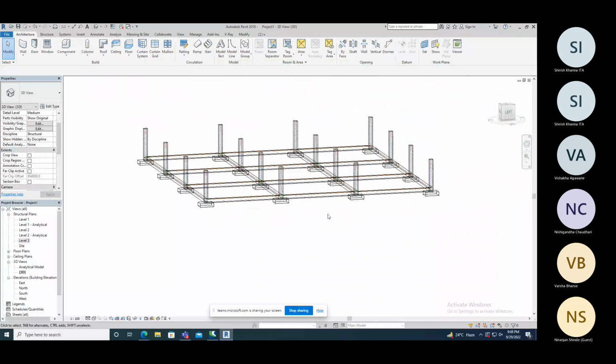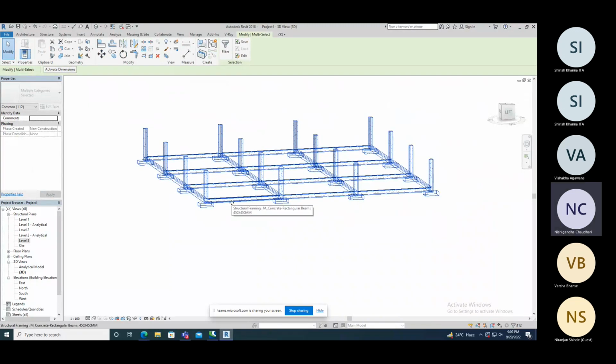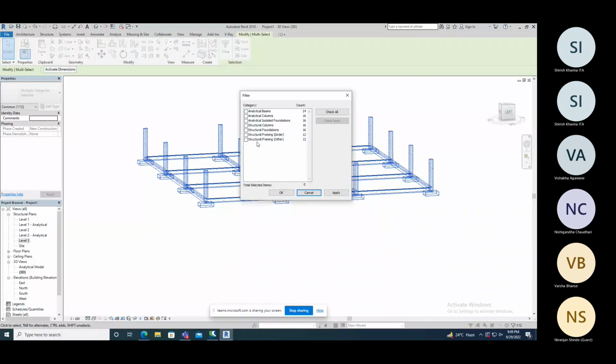Select all. You need to create it at 225. I'm creating at 450. So you need to create it by 225, and you need to place it at center. I'm filtering it. Here we have one filter. I need to use only beams, meaning the framing.